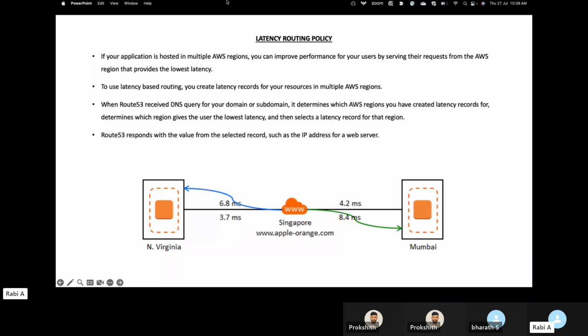So here, for example, I have the same application in two different regions. This one is in North Virginia and this one is in Mumbai. My user is in Singapore, and let's say I hit this URL. Depending on which region is closest to this user, or which server gives the fastest response, my traffic will be routed to that server. This is your latency based routing policy.